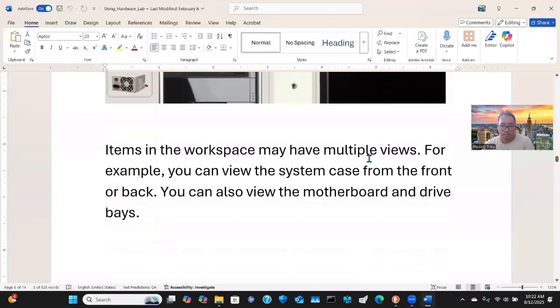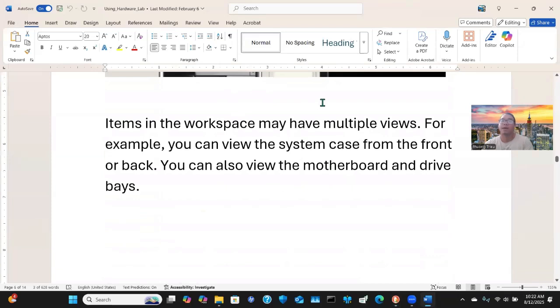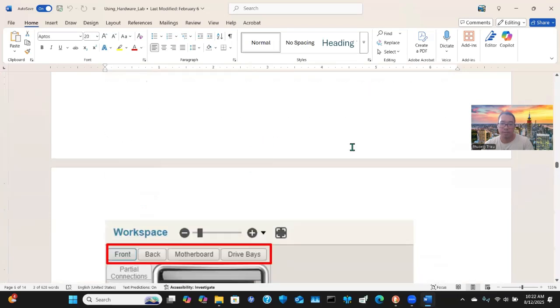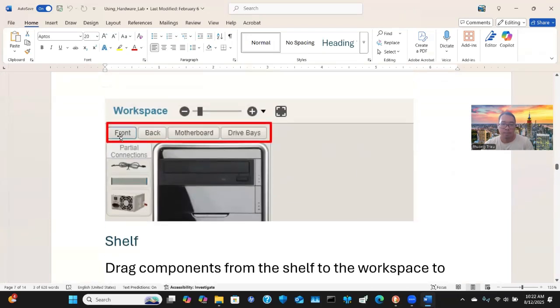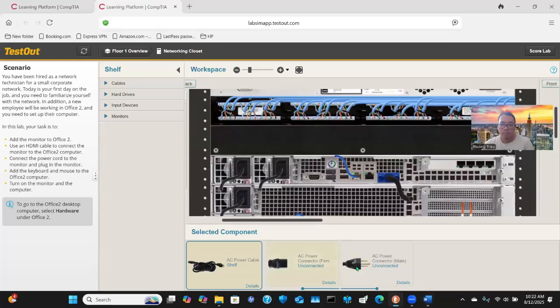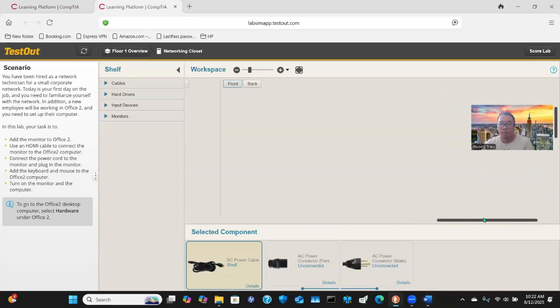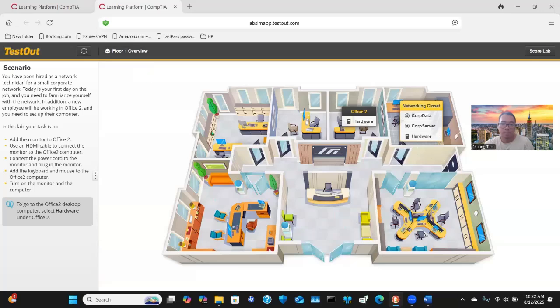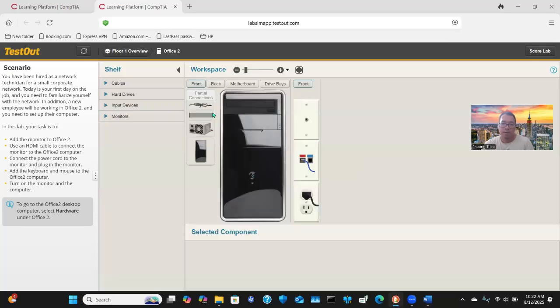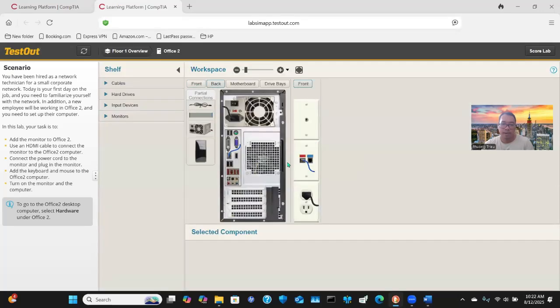Okay, next. Items in the workspace may have multiple views. For example, you can view the system case from the front or back. You can also view the motherboard and drive bay. Okay, let me change the environment, office to hardware. The front is here, the back is here.